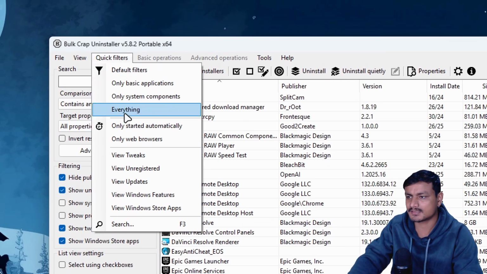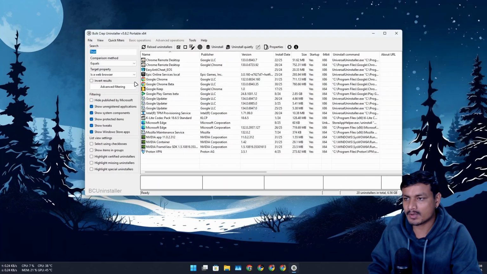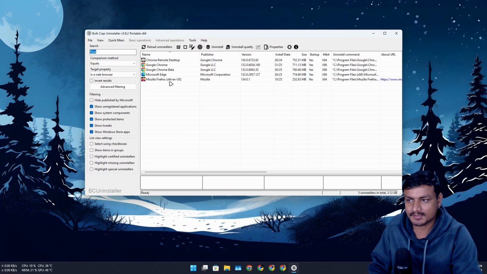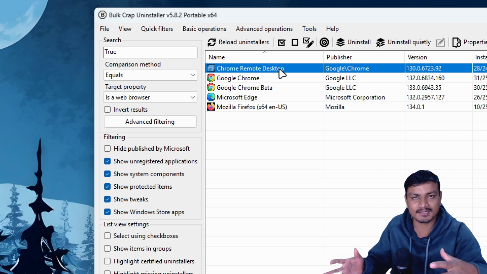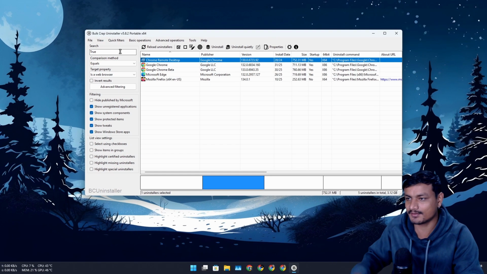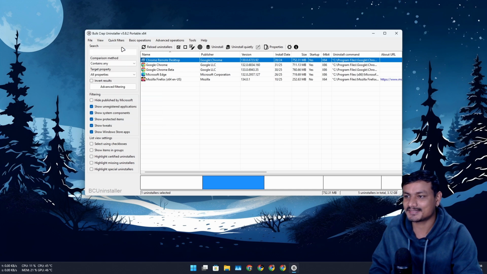Like you can filter your installed softwares, only the web browsers. These are the web browsers on my system. Technically, this thing, Chrome Remote Desktop, isn't a web browser, but it is a web app, or it's related to the Chrome. So yeah, okay, whatever. So let's go to the default filters.